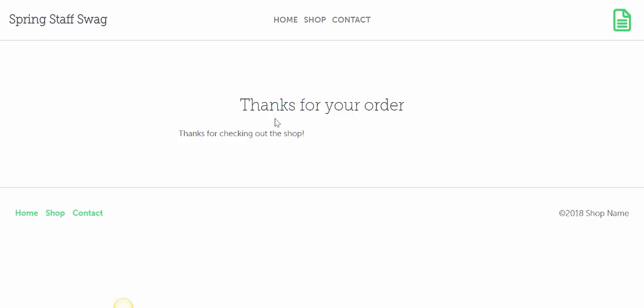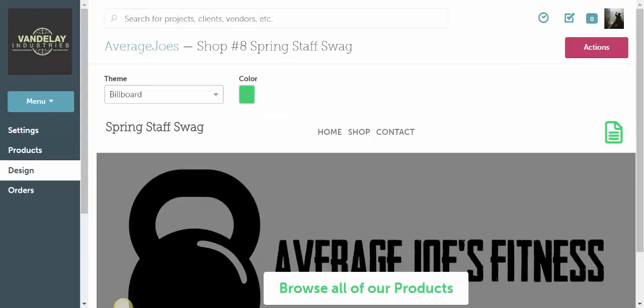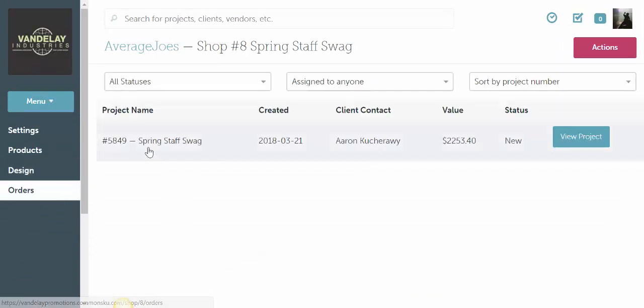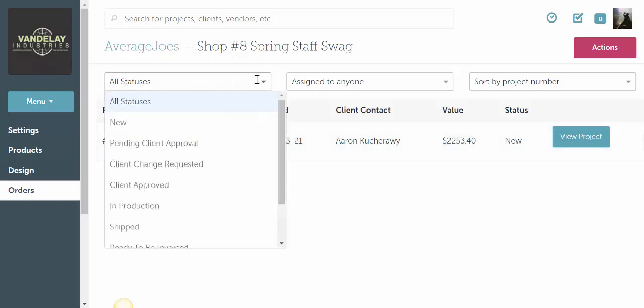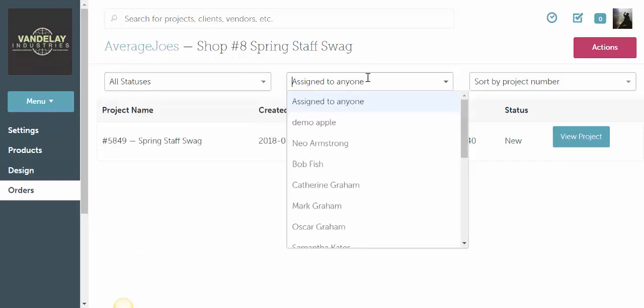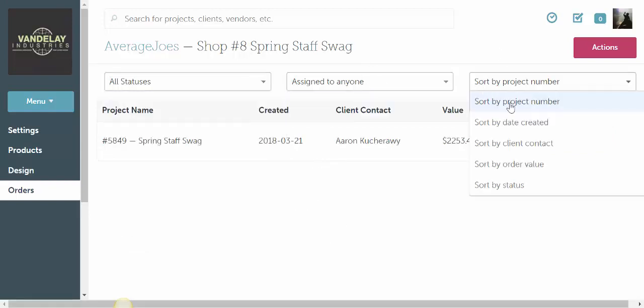Great. So once that's done, back here on commonsku, you'll see in our main shop page, in the order section, it drops it in as an order. The order here shows you the project name, so the actual project number, name of it, when it was created, who the contact was, and then also the value of that order and the status of the sales order. And you can refilter all these at the top, obviously. And you can have a bunch of different sort options on the right, which is kind of nice.